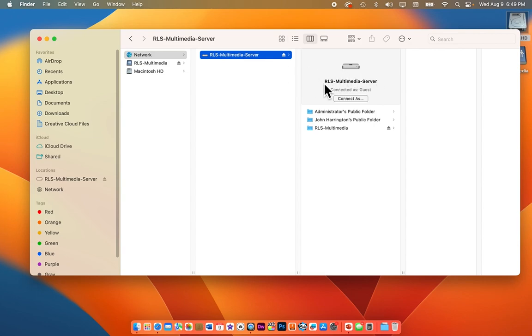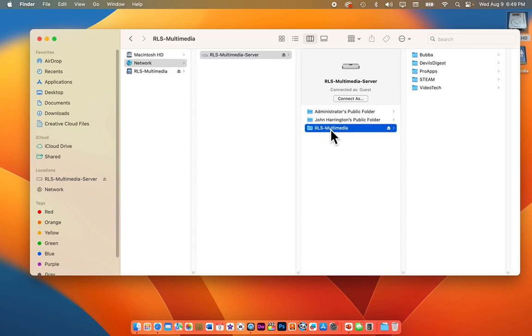It's going to go ahead and say, give me a second. It wants to connect for you. And then once you're in, you go ahead and click on RLS Multimedia Server, and you pick which class you're in. Are you 6th grade Video Tech? Are you 7th grade Devil's Digest? Are you 8th grade Pro Apps?